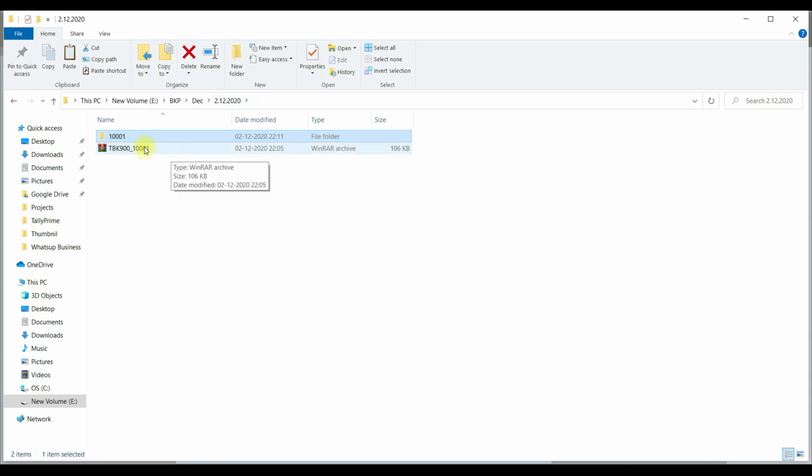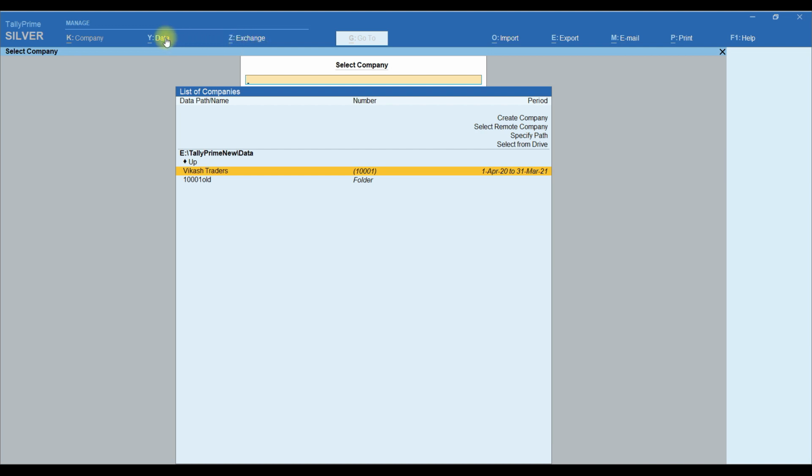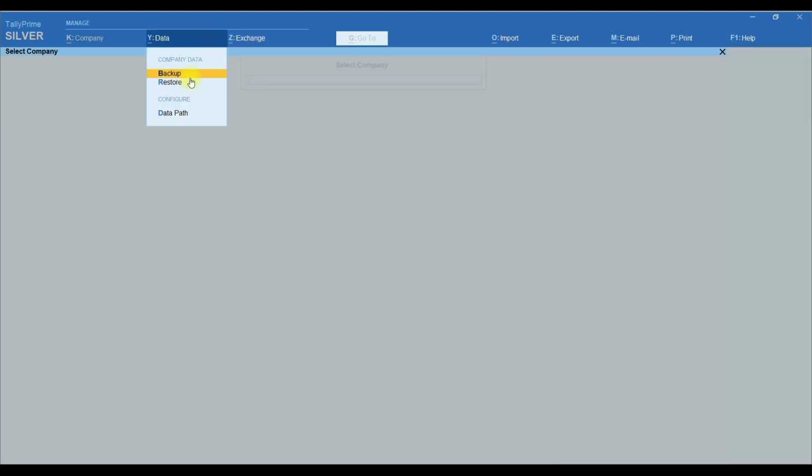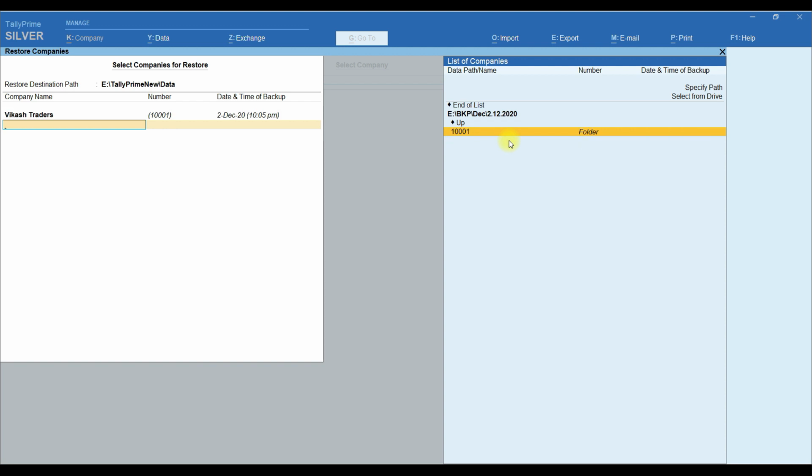Now let's see the restore procedure in the Tally Prime application. Once you open the Tally Prime application, if you want to restore in case your data is lost, or you want to restore the old backup, click on Data, click on the Restore option. There you need to select the destination where you are going to restore the data. Inside that Tally Prime data folder only we are going to save it. Select that data backup location, which data we are going to restore. Then select that particular company and click on enter. Only one company we took a backup. To restore, click on End of List.